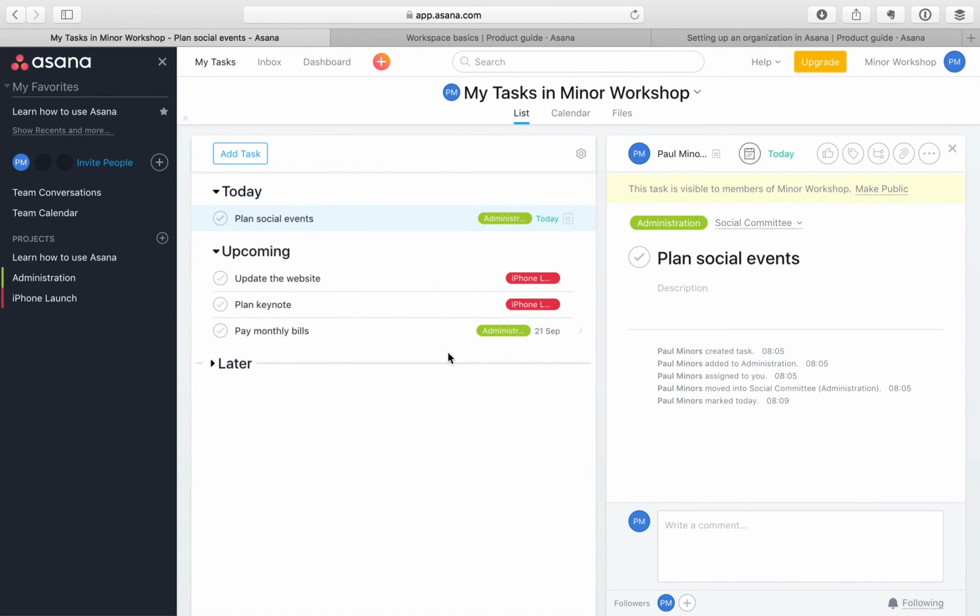Now this later section down here is collapsed by default. It actually will hide those later items for you so you don't need to worry about them. But the nice thing is that a week away from being due, this task here, pay monthly salaries, will move up into upcoming, one week from being due. And then on the day it actually falls due, it will automatically move up into my today section. So when I open up Asana first thing in the morning, I've got a nice list of tasks that I need to start working on.